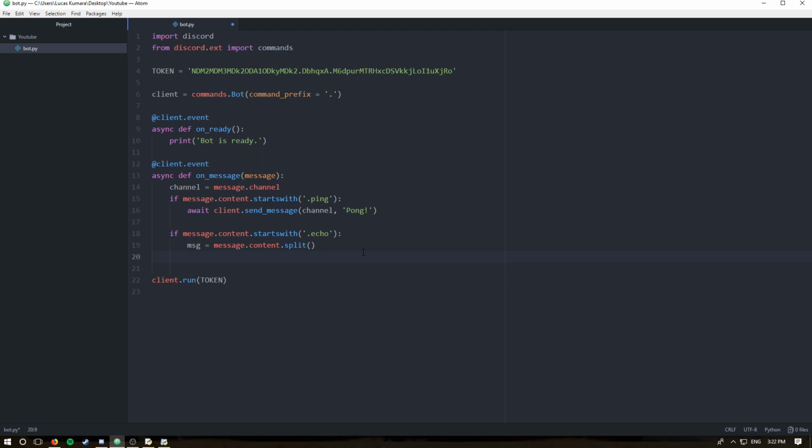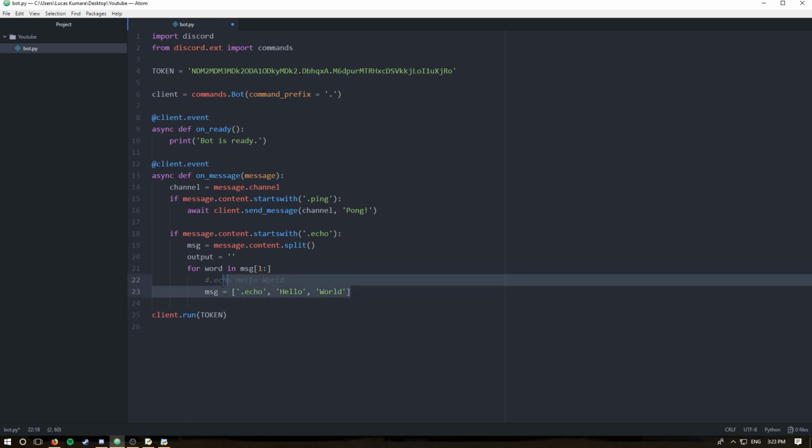Now what we want to do is create our output that we are going to stack all the words into. And for word in message, we want to ignore the first split because that will simply be .echo, because the command will be used something like this: .echo hello world, which will set our message list to look something like this: echo, hello, world, right? And so we won't want to regard this .echo here, we simply want the hello world.